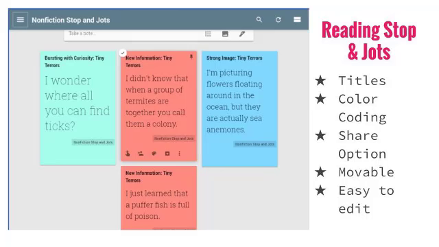So the first thing that I did is I was doing reading stop and jots, and we do all kinds of reading stop and jots depending on fiction or nonfiction. And so the first time I did it was when we were doing nonfiction, and they had all these different prompts of different times they should be stopping to jot. And so what was awesome is you can create these titles. So bursting with curiosity, that was one of the times that they can stop and jot, because otherwise they stop and jot all the time. And so they could put that, and they could actually put the book.